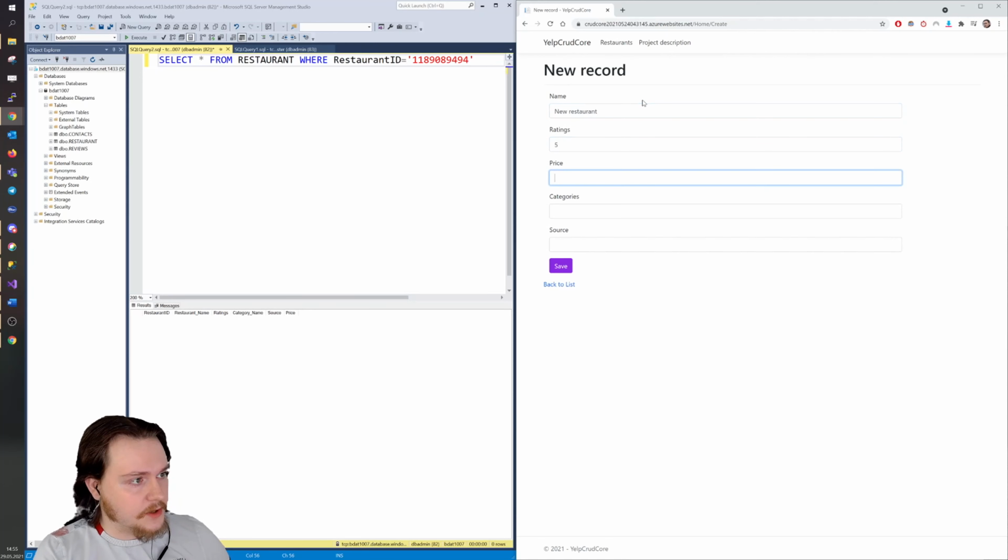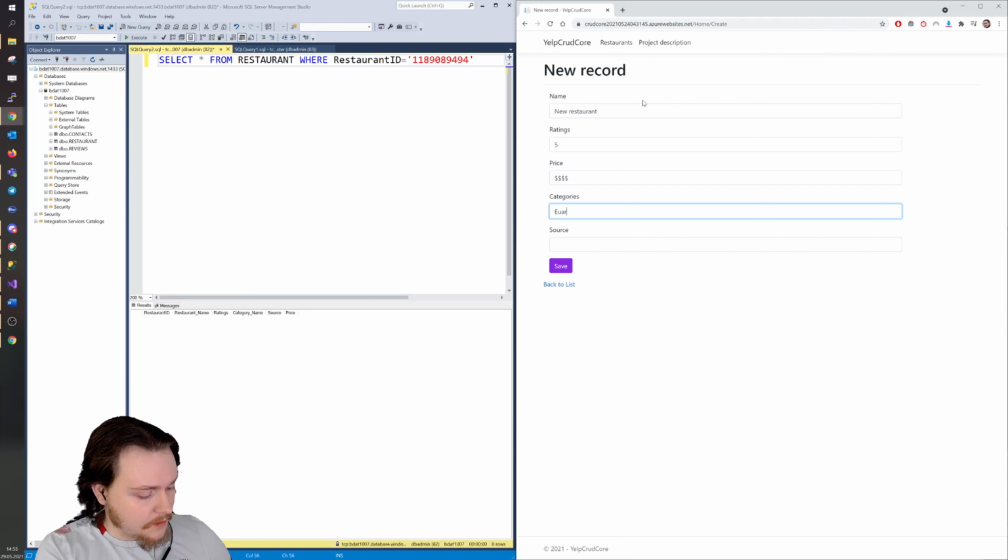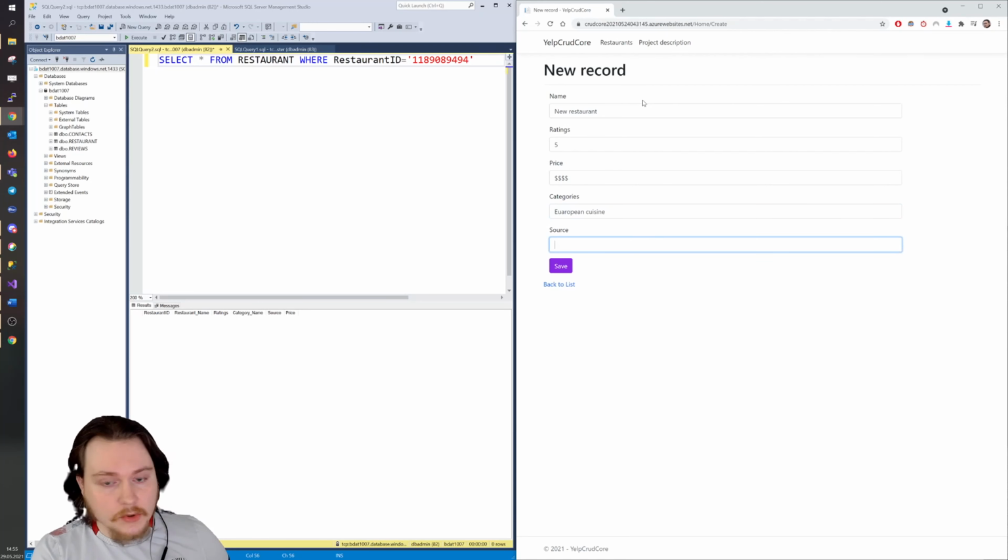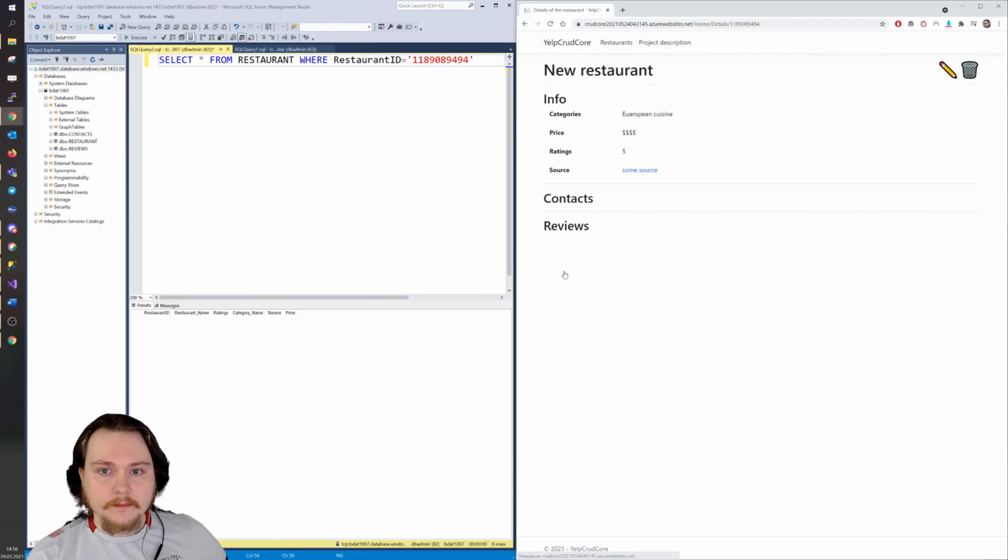It's going to have a rating of 5 stars, it's going to be very expensive, and it's going to have European cuisine. And the source is just going to be some source we pulled from the internet. Let's save it. And we can see the details of this restaurant. Of course, since it's not pulled from Yelp, there is no way for us to see the contacts and reviews because they weren't pulled from Yelp. If instead we choose to see one of the real restaurants, there will be contacts and reviews.